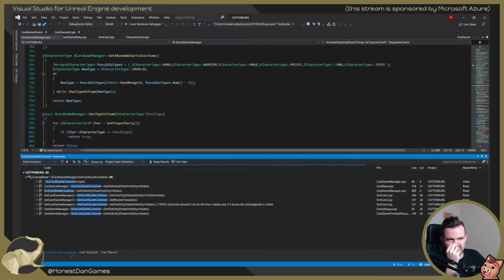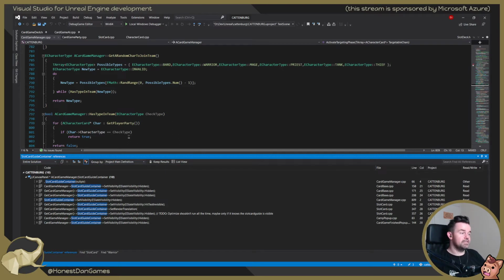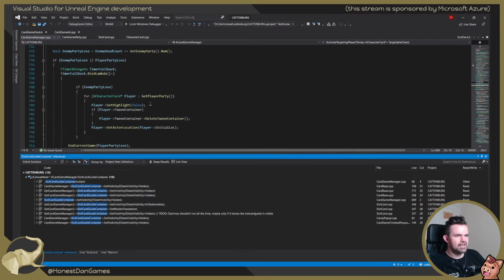But if we go back into this find all references, what's different about this is, one of the things that I particularly like about find all references is that you get this over here, your reads and writes. This means you're accessing it to check the value of it versus you're setting it. So these are all reads at the moment. We can see that we're not actually setting it at any point.